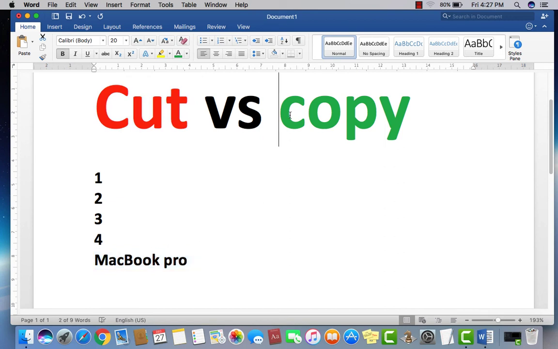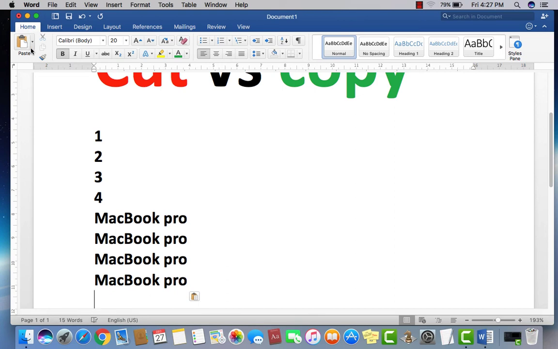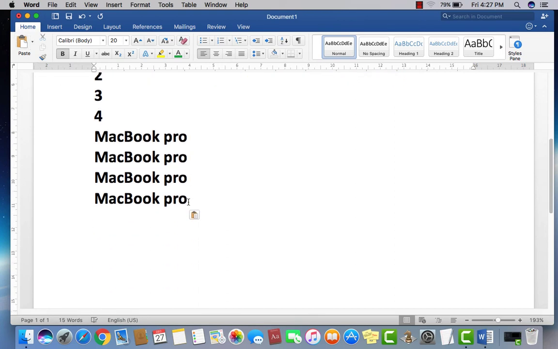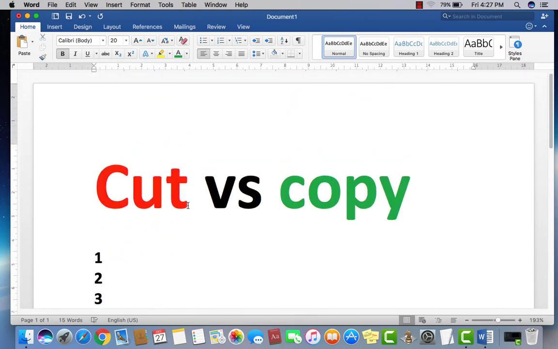At the same time, we have the copy option when you need more duplicates, more copies. Like here, I copy, then click here, then paste. As many times as you require. So this is the difference between cut and copy.